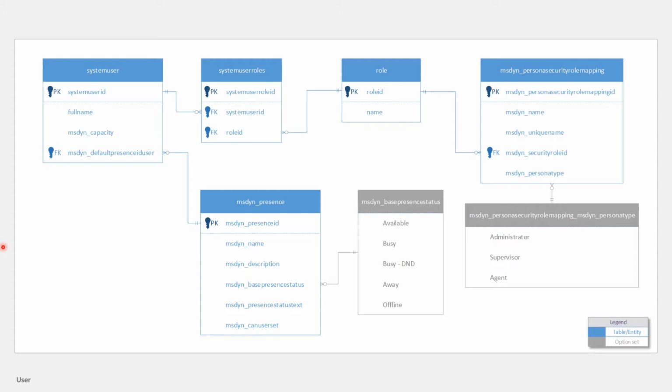Agent availability in the system is modeled as presence associated to the user. Presence in a system is modeled with MS-driven presence table. System supports modeling presence to 5 base presence statuses: available, busy, busy DND, away, and offline.